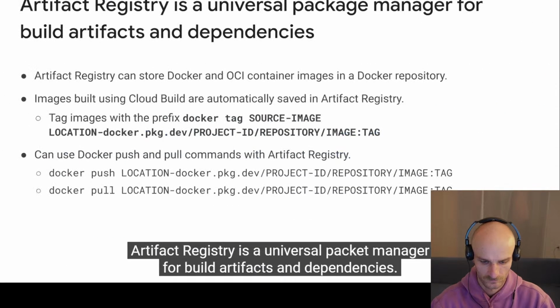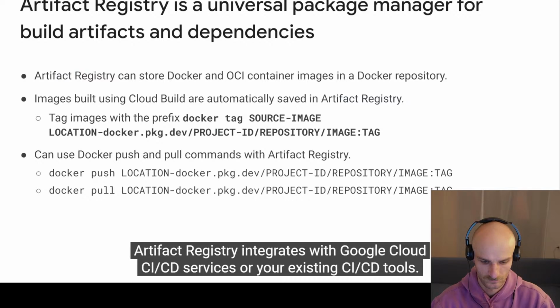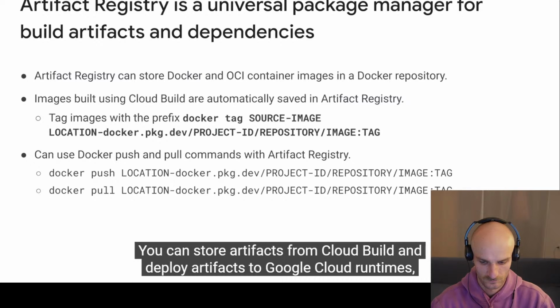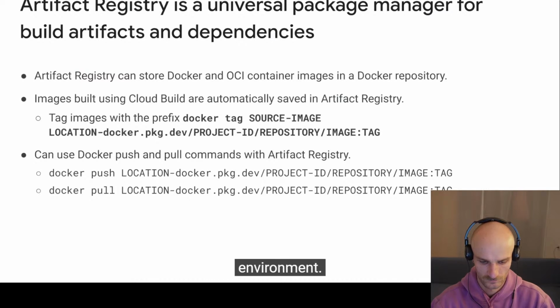Artifact Registry is a universal package manager for build artifacts and dependencies. Artifact Registry can store Docker and OCI container images in a Docker registry. Artifact Registry integrates with Google Cloud's CI/CD services or your existing CI/CD tools. You can store artifacts from Cloud Build and deploy artifacts to Google Cloud runtimes, including Google Kubernetes Engine, Cloud Run, Compute Engine, and App Engine Flexible Environment.